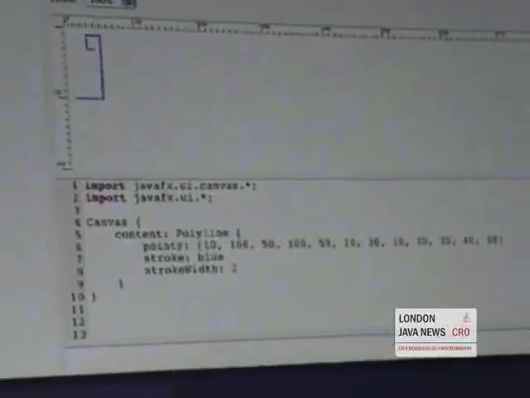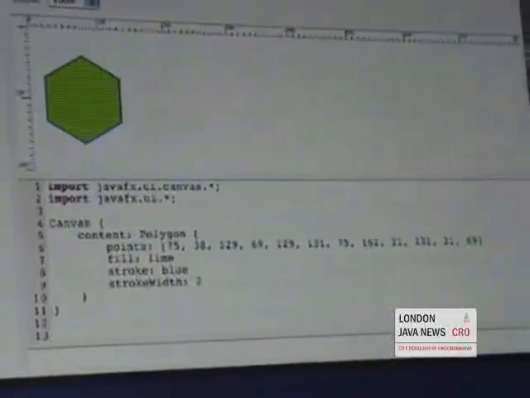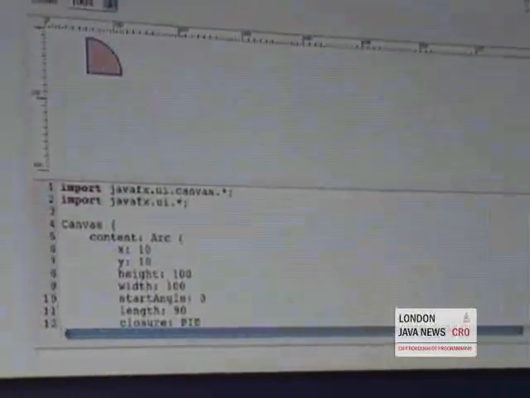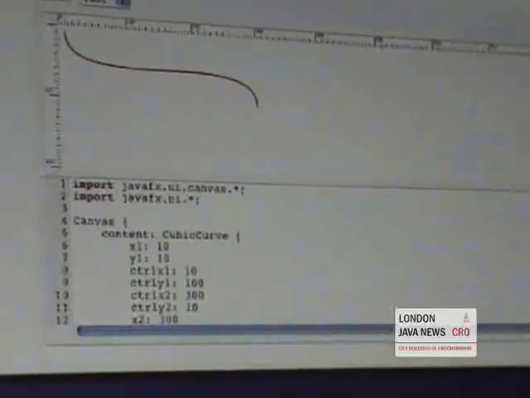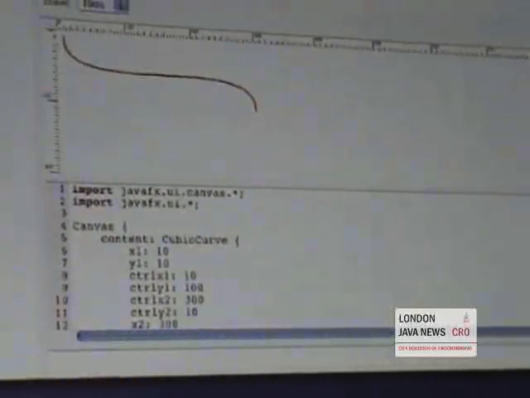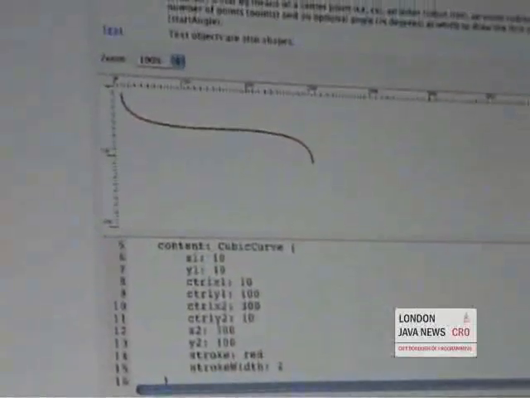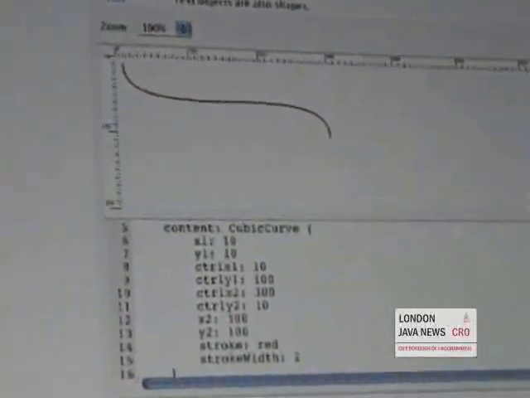A polyline, which is a sequence of lines. A polygon, which is a closed shape defined by a sequence of points. Elliptical arcs, you want to create a pie chart, you can do that. Quadratic and cubic Bezier curves. And all of these classes, what they're doing is providing a declarative interface to what you already have and always have had in Java 2D. There are corresponding classes in Java 2D.